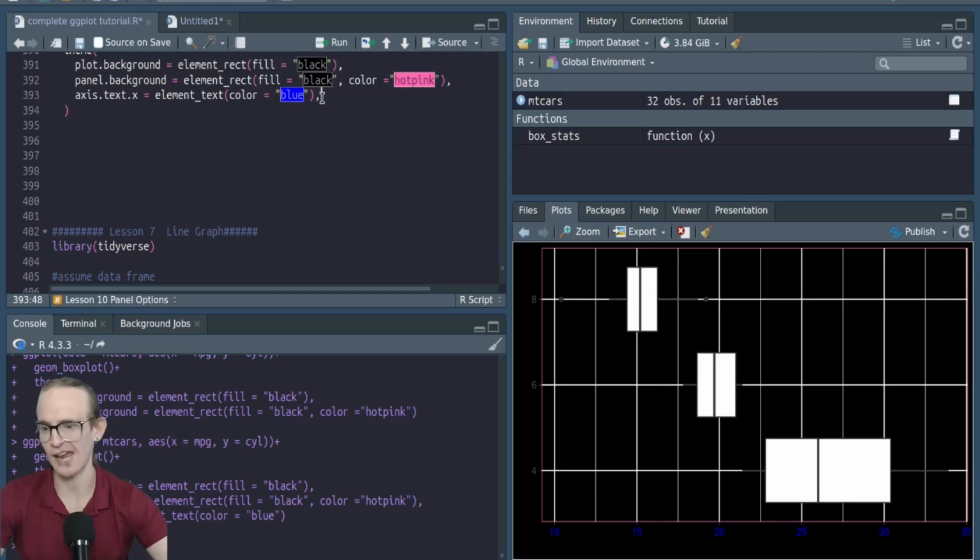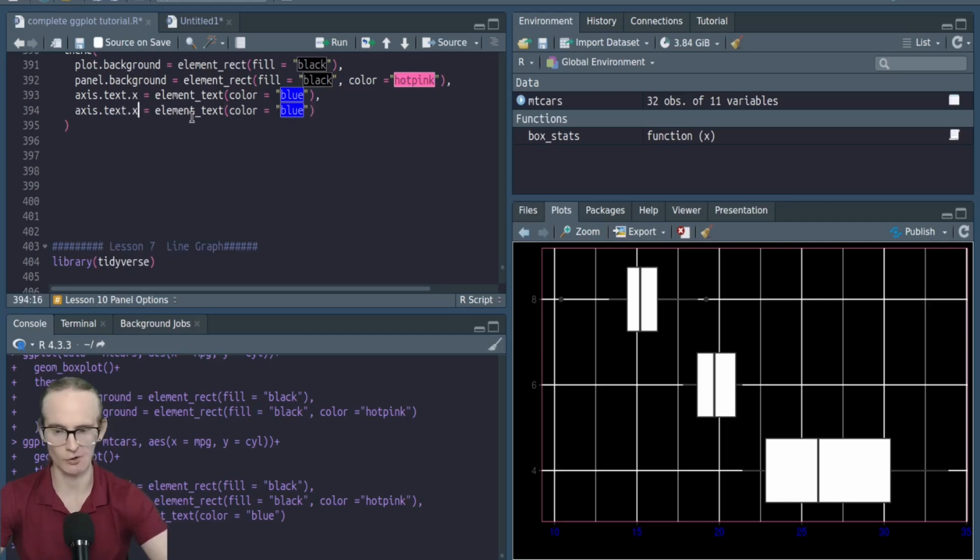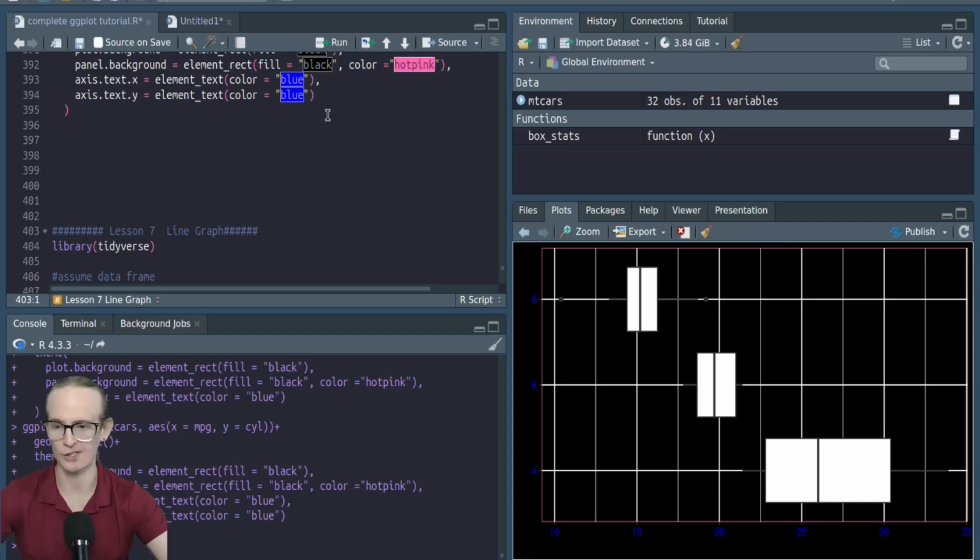Now we're going to do the exact same thing to change the Y. So let's go with Control C, Control V. The only thing we need to change here is, again, you'll see how simple this is. We're going from axis.text.x to axis.text.y. We're good to go there.